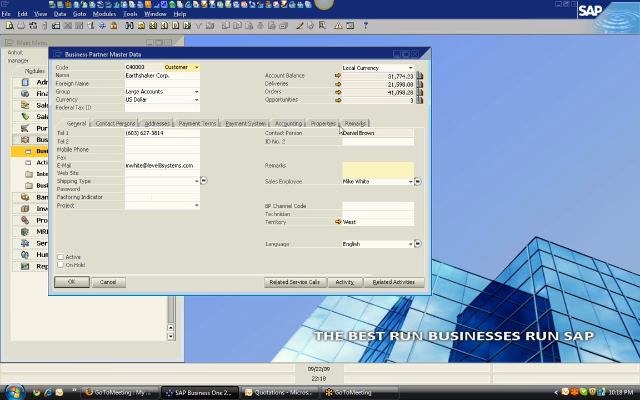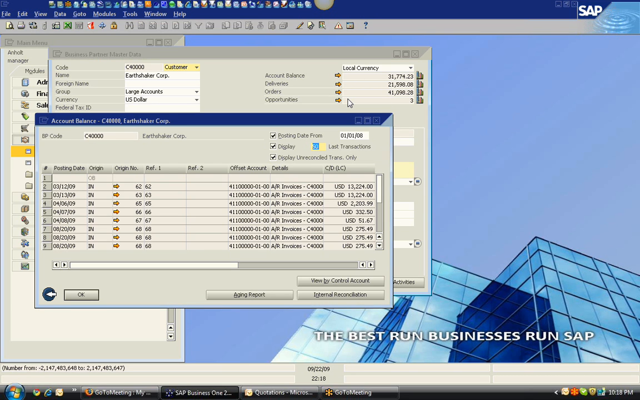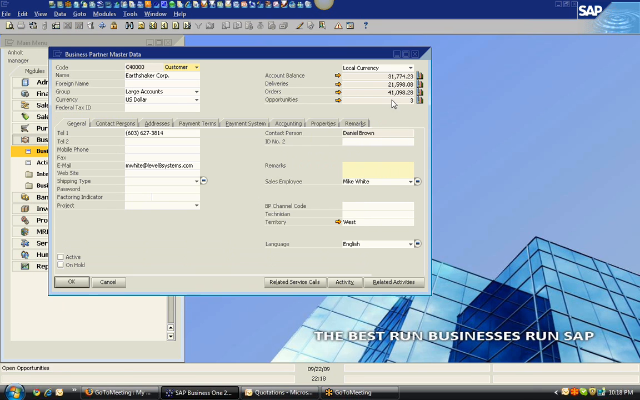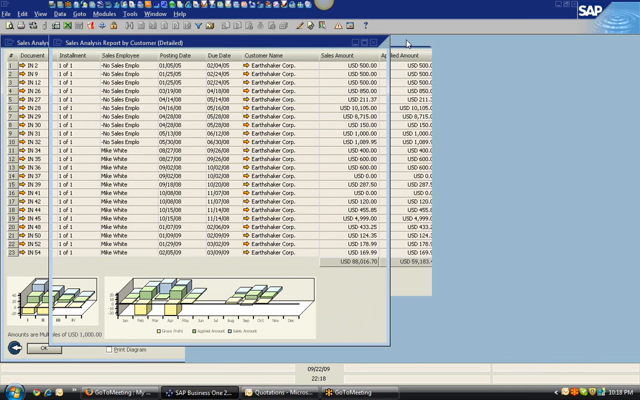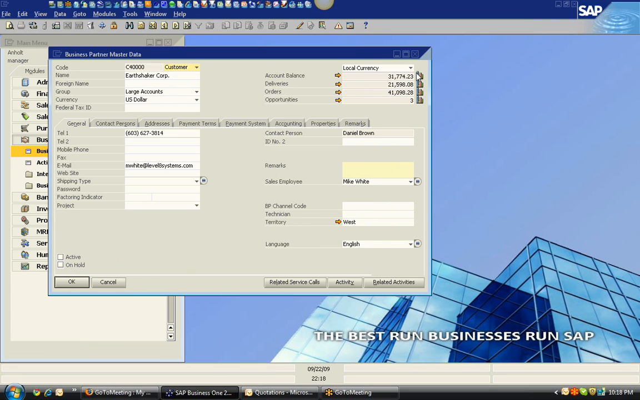I have all the tabs to manage my business partner logistics, multiple addresses, multiple contacts, all of that. But then I also have some financial information, again, if I have the security to see these fields. So for example, if I want to look at their account balance, I can simply click and it gives me a real quick summary of all their open invoices. If I want to see this in more of a graphical format, I can see that as well, by simply clicking on the graph icon.